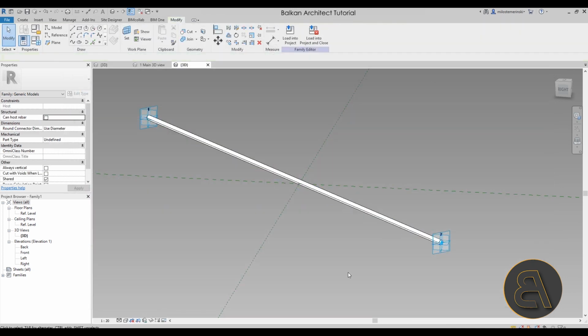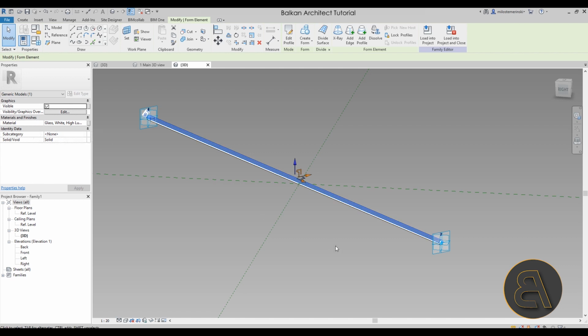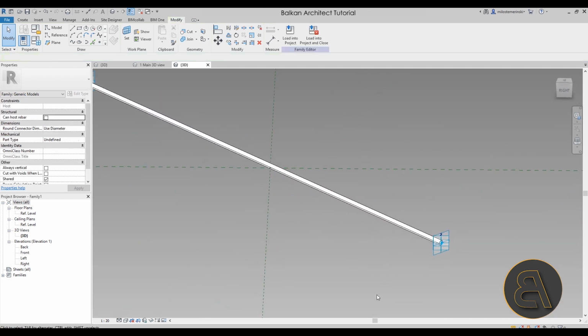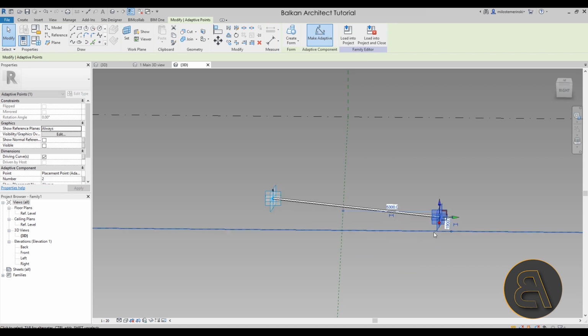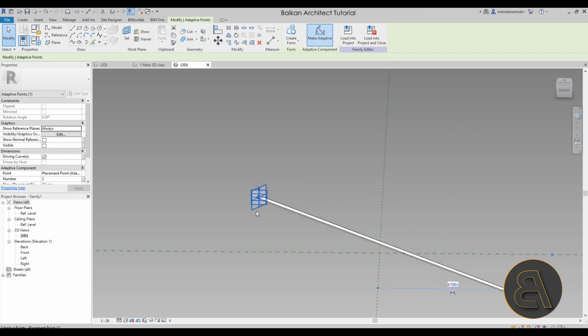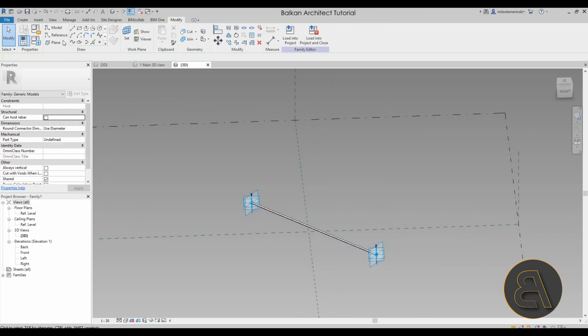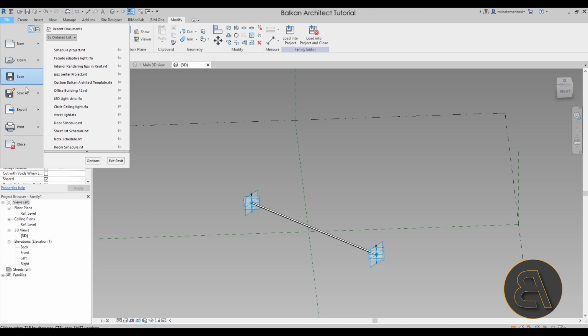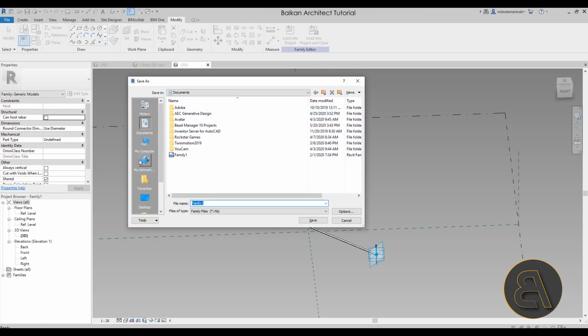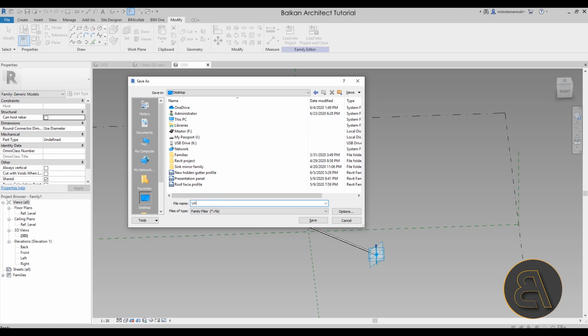Okay. Let's see, did we manage to add that material? Yes, we did. There we go. Now also double check, if you move this around, will the whole geometry move with it? And it does, so we're fine with that. Once we're done with this, what you want to do is save it. So go to File, Save As, Family, and I can just save it on my desktop, and let's call this one light family.